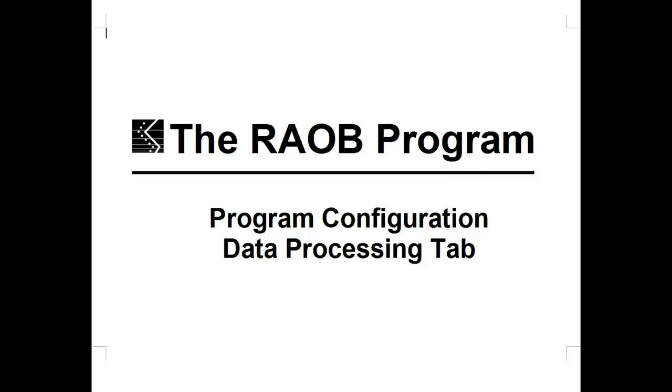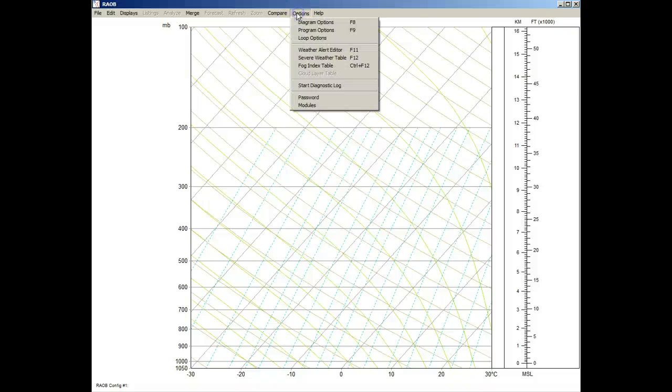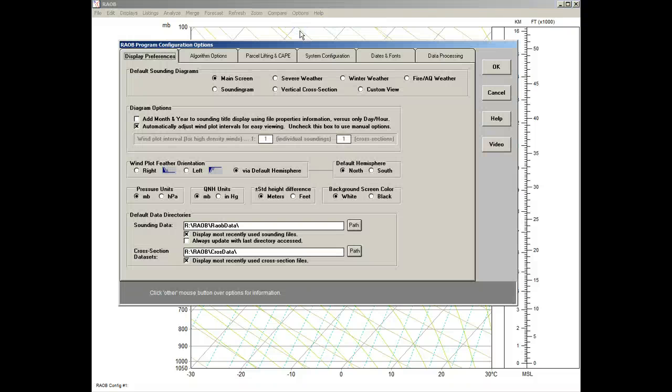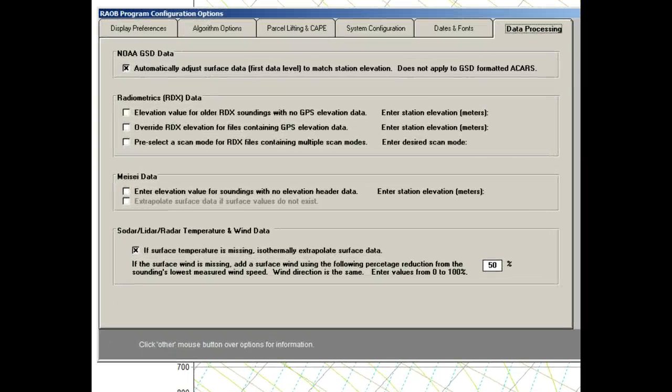Welcome to the RAOB program Configuration Options Data Processing tab. We can access this tab through the Options menu, then Program Options, and then the Data Processing tab. Before starting, please note that the options presented on this tab only apply to a very few data types.